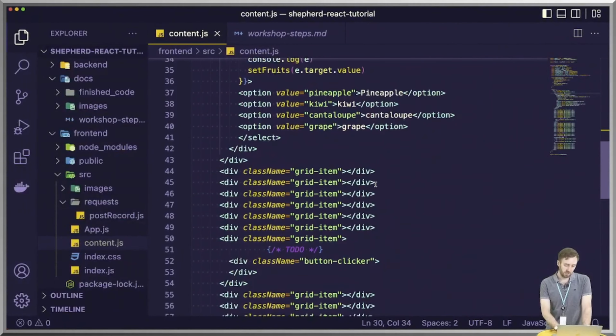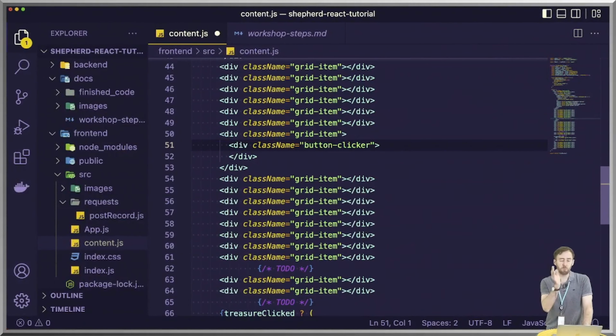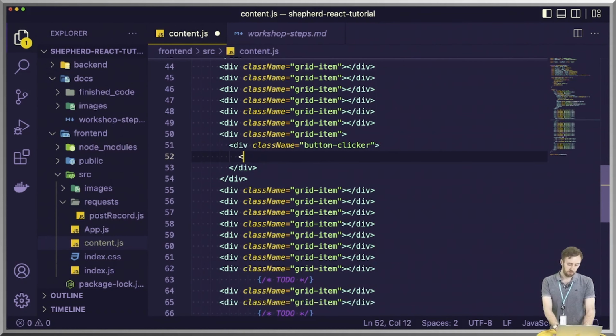Next, let's do our number clicker. Sure, why not? Really, this puzzle stuff, you could come up with whatever you want for this puzzle. We just needed something fun to guide through. So our class name is our button clicker, and we're going to have a button here just because we're going to be doing some clicking. So here's our button.